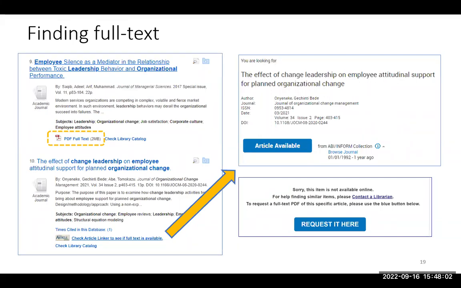If the library does not have access to the journal you need, click the blue Requested Here button and the library will get it for you on interlibrary loan free of charge. Please allow 2 to 3 business days for the article to be posted to your ILLiad interlibrary loan account. We'll email you when it's available.